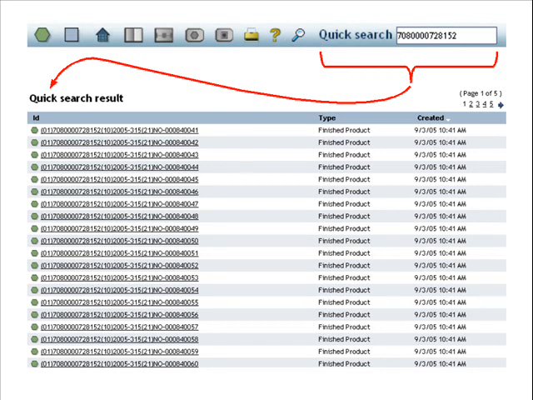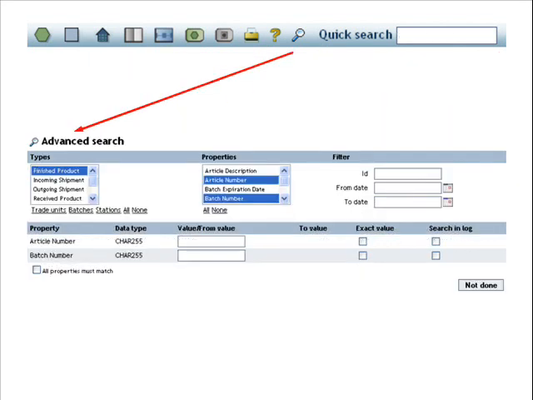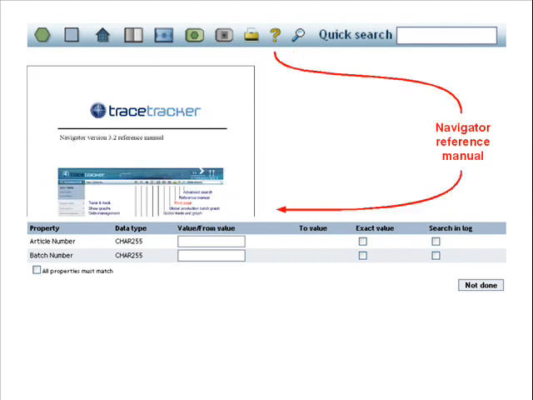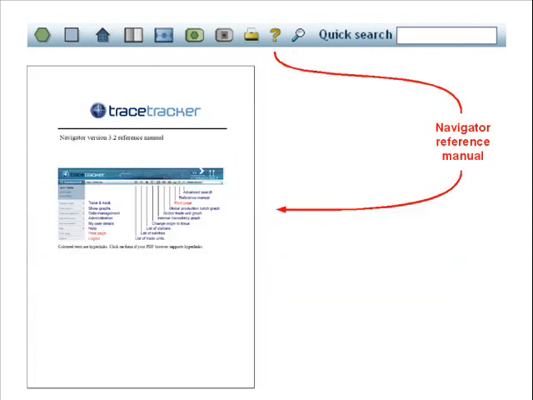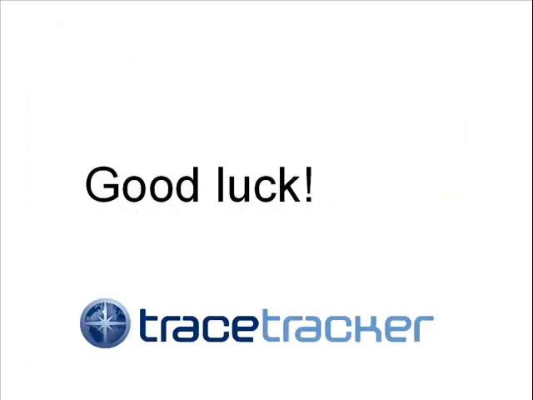Here we see the quick search, which produces lists of objects in a way similar to the lists of trade units, batches, and stations. The lists are extended with small icons to indicate the type of object. Advanced search also produces such lists, but gives more control over searching. Finally, if you need more details about the operation of the user interface, there's an icon for a reference manual. Good luck!